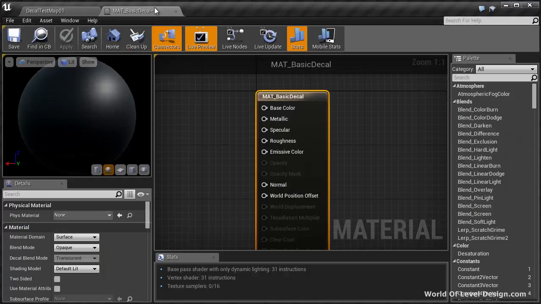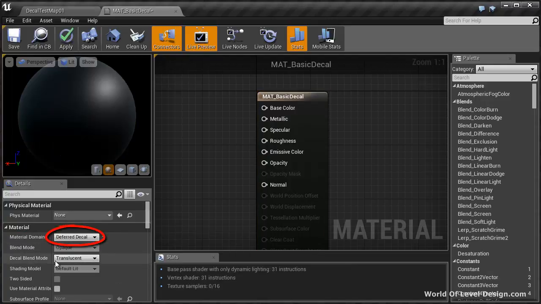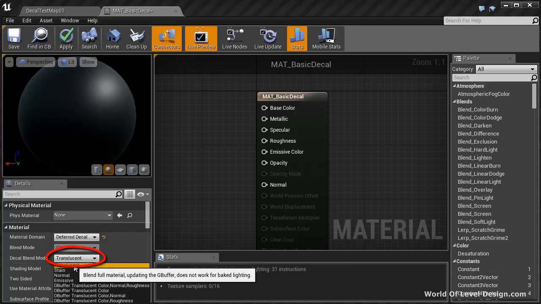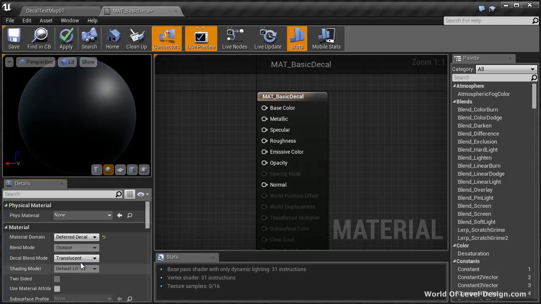Now let's double click on this material to open the material editor. In order to enable any material to be used as a decal, the first property you need to change is under material, material domain, and set this to deferred decal. And for decal blend mode, we're going to keep this to translucent, but you do have other properties and we'll go into them in later videos, but we'll keep this at default at translucent.